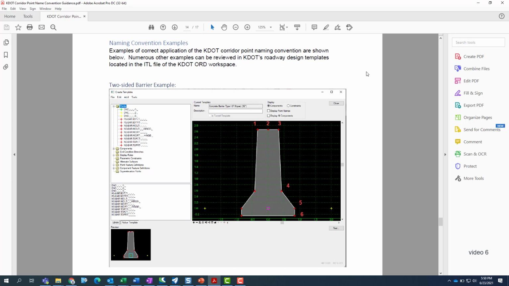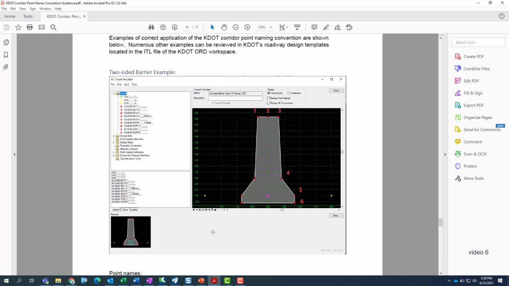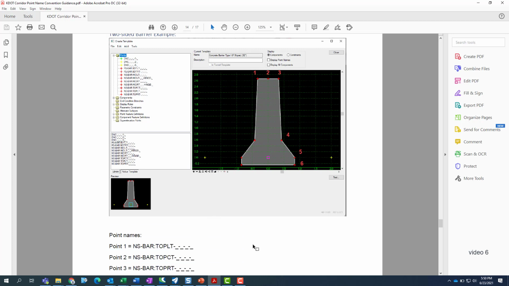So let's start with a two-faced barrier component. You can see here that we isolated 6 points within this component that we'd like to take a look at the naming convention for. The other 3 that are remaining there are just replication and pretty obvious as to what they should be.